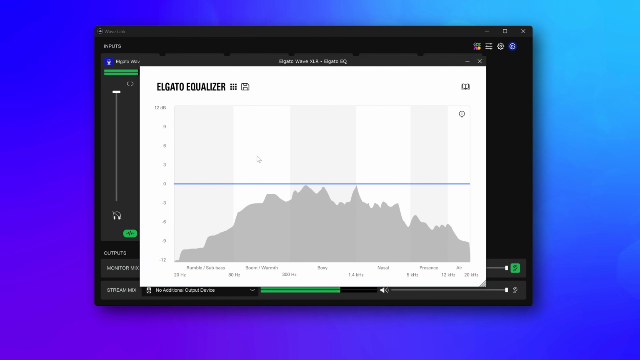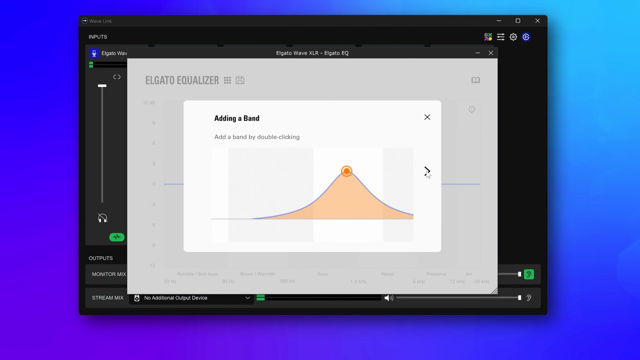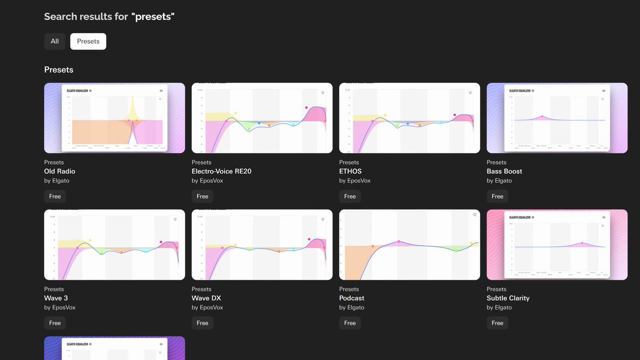If you need a quick refresher on how things work, just open up the help guide using the book icon on the top right. You can also find custom presets like these made by the community on Marketplace.